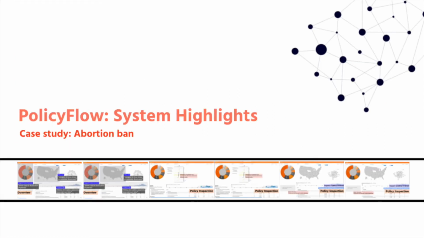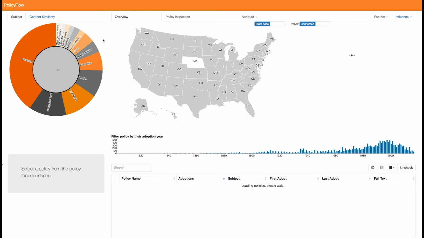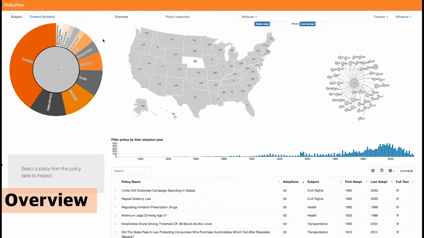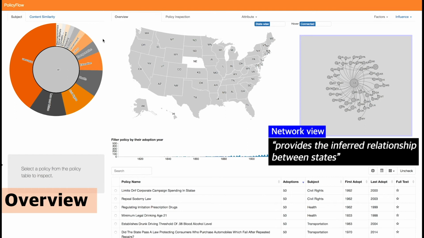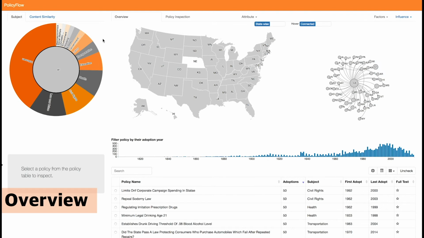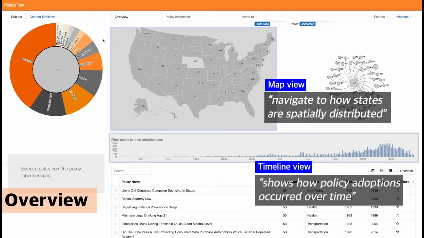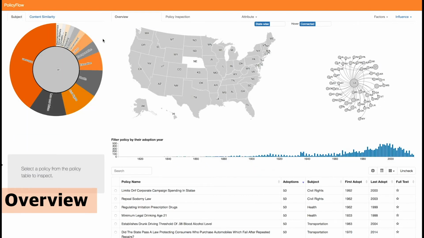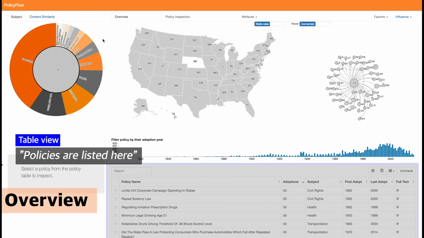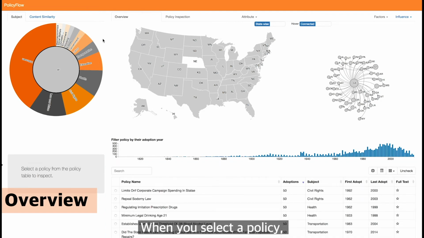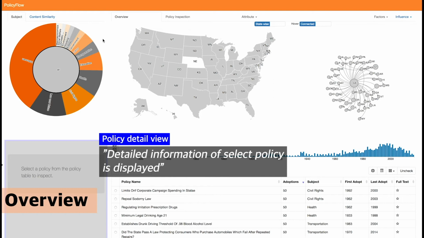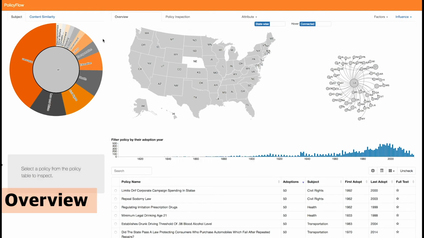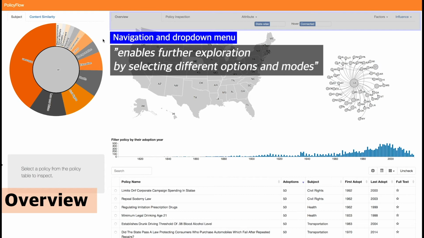Let's get into the system. Once you open the system, it is initiated with the entire dataset. The network view is the primary part of our system that gives you an overview of the inferred relationships between all states. These 3 views altogether help you filter adoption cases in temporal, topical, and spatial dimensions. This table view is a list of policies selected after filtering. Once you select a policy, details of a policy are displayed in the Policy Detail view. Navigation and drop-down menus support further explorations with different options and modes.